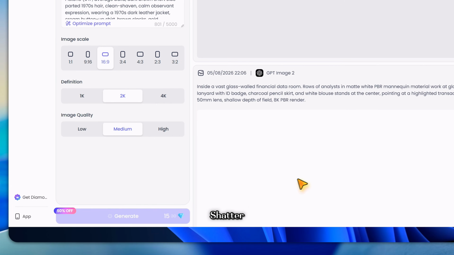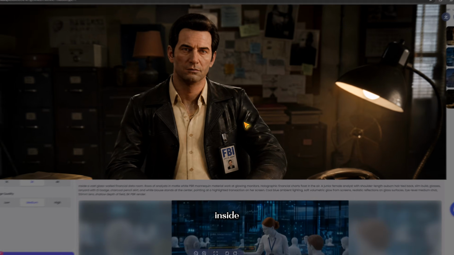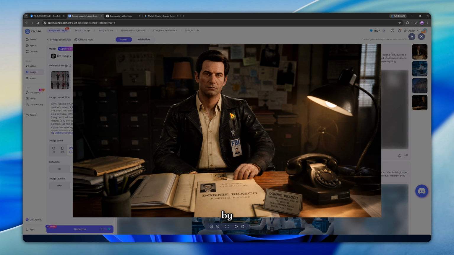Within moments, ChatArt Pro transforms the storyboard prompt into a cinematic documentary frame. In this opening shot, Joe Pistone sits inside a dimly lit FBI office surrounded by investigation files, a vintage rotary phone, and his undercover identity as Donnie Brasco. The warm practical lighting, realistic materials, and production-ready composition immediately establish the tone of the documentary.